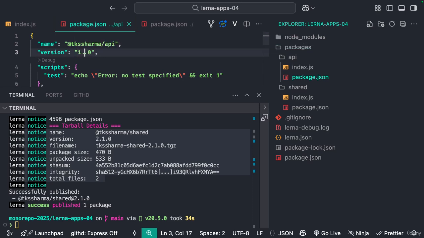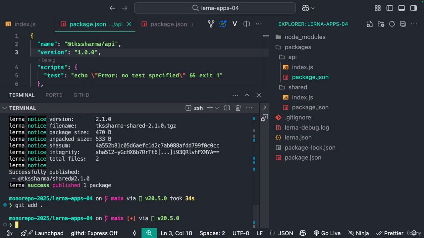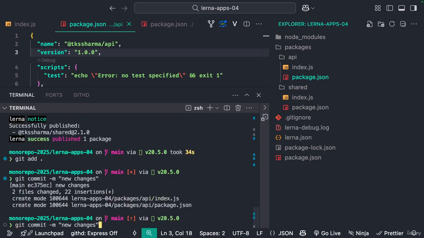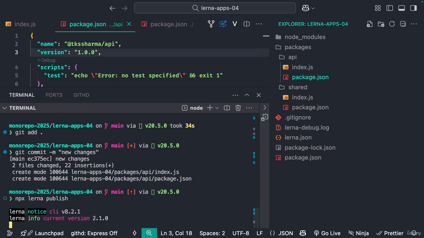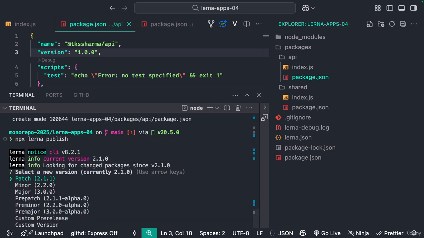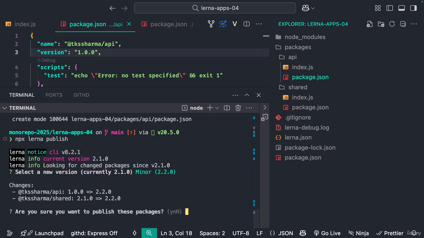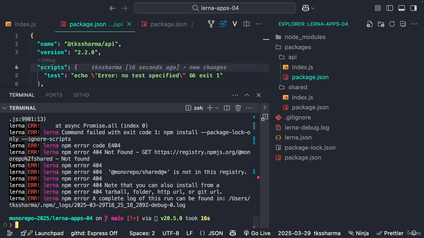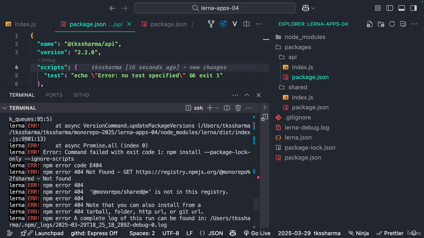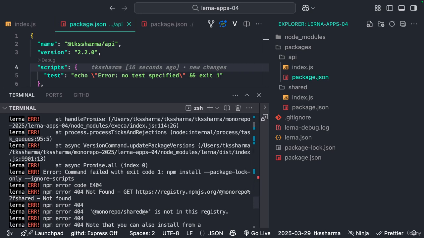It should be initially at 1.0.0. I will commit these changes first. And now npx lerna publish. I think we added a new package and there was no change in the existing package. So 2.2 minor version. I think before that, let's see. These are the two packages, not found. Okay, I got the error, I guess.